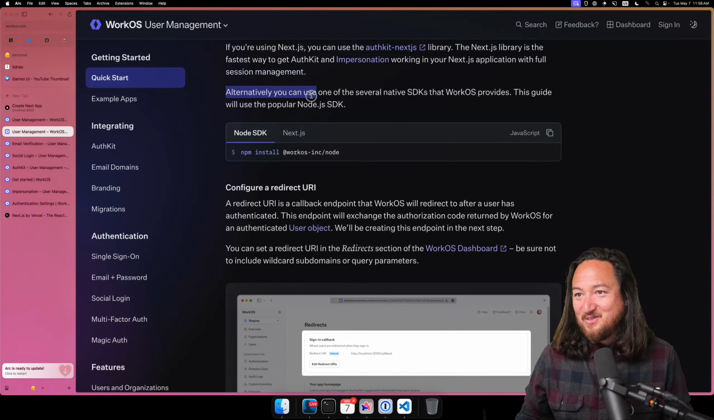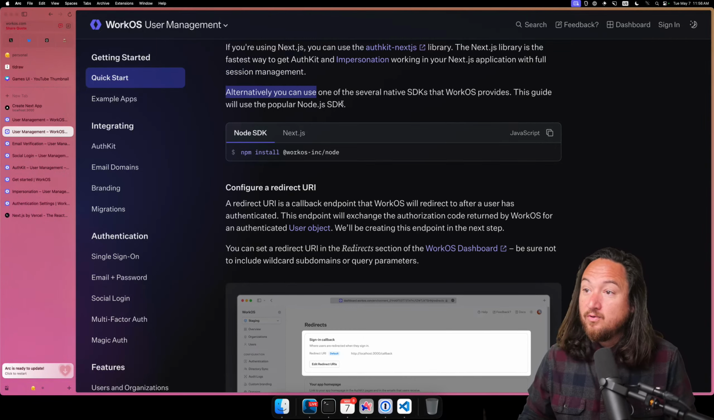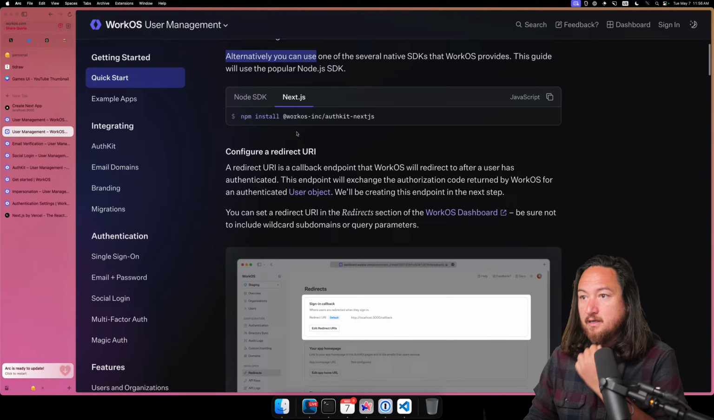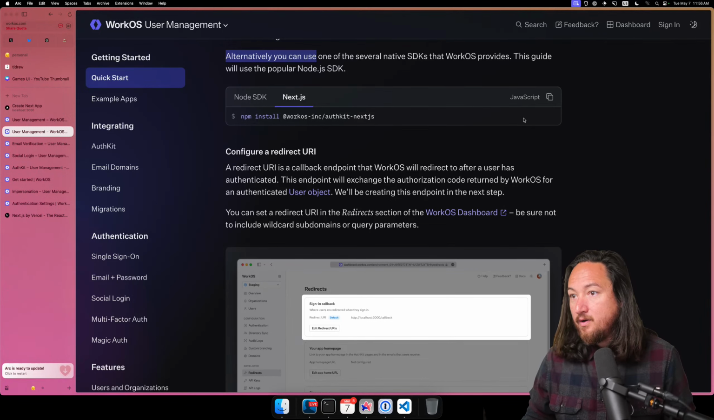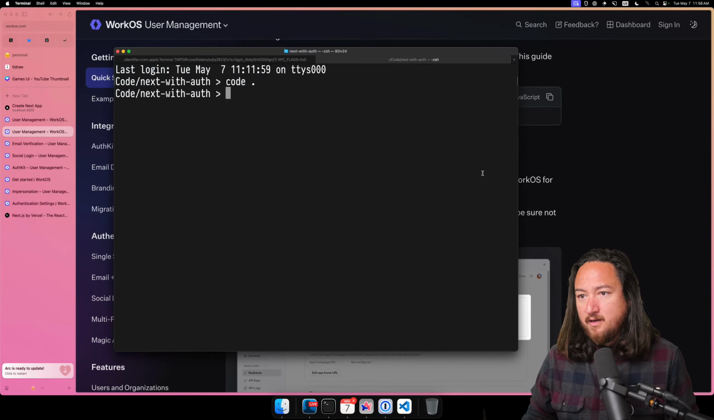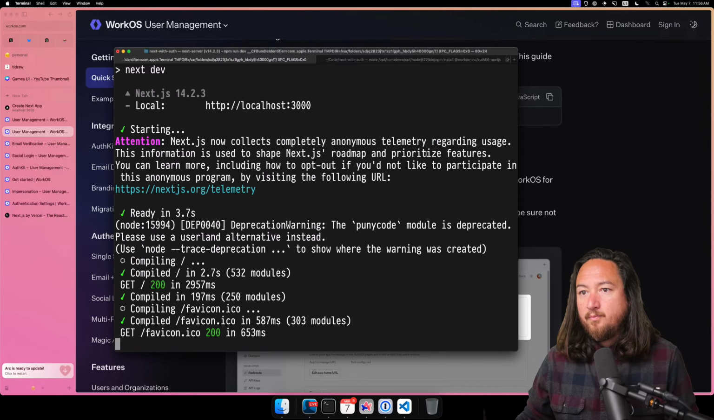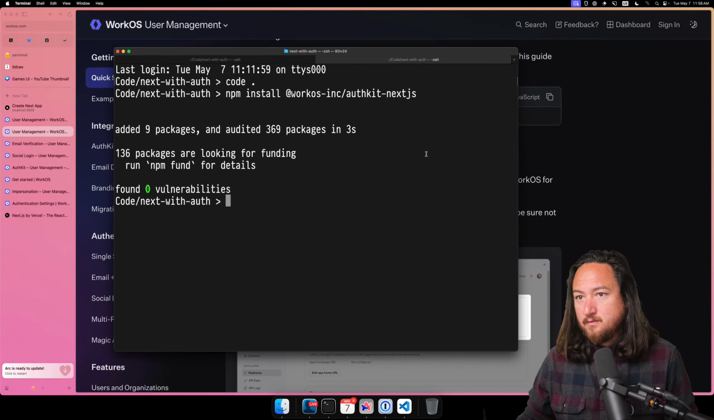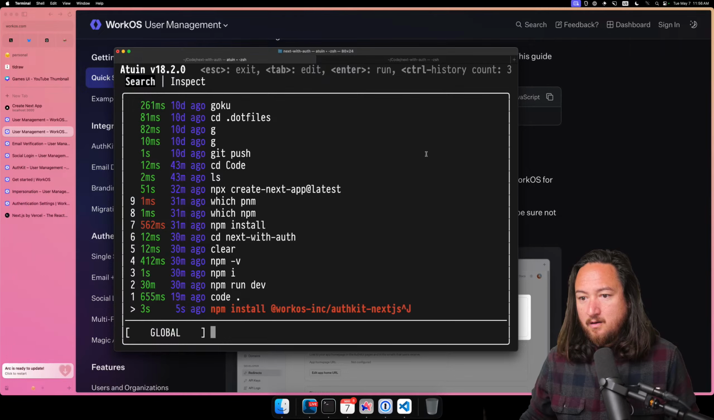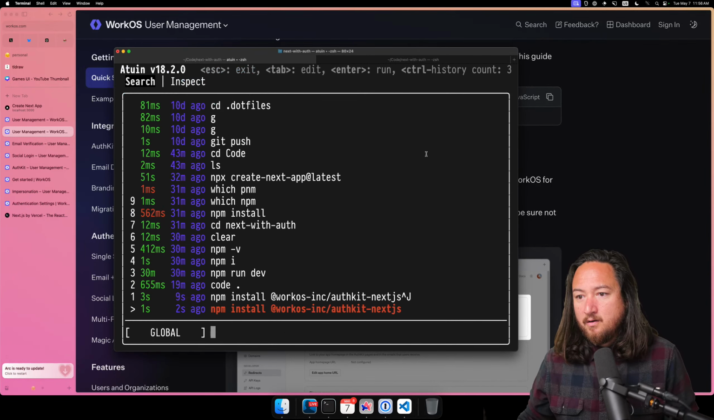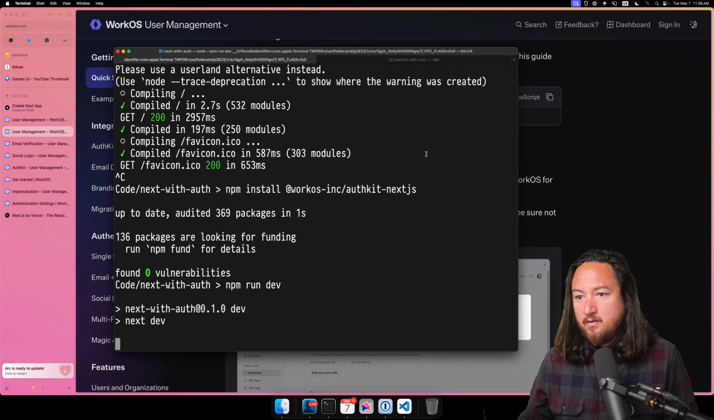Okay, alternatively, you can use one of the several native SDKs that WorkOS provides. This guide will use a popular Node SDK. Okay, so because we have a Next app, we're going to use that. Let's see, copy that. Where's my Next? There we go. I probably need to restart. Oops, that's not what I wanted. We're dead.